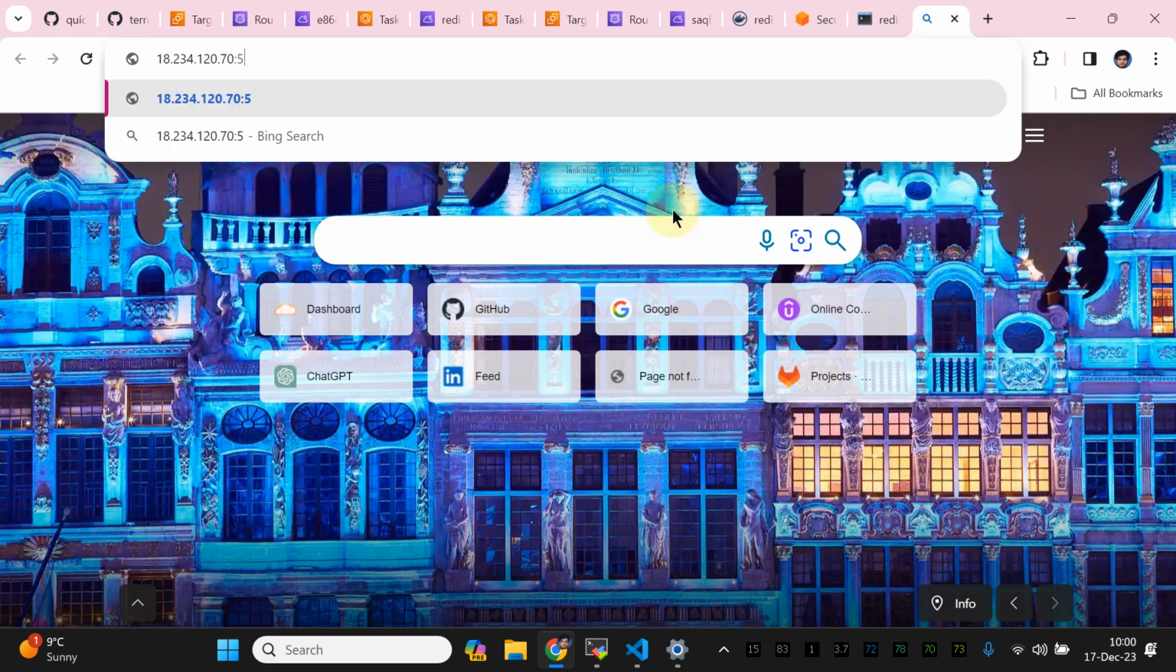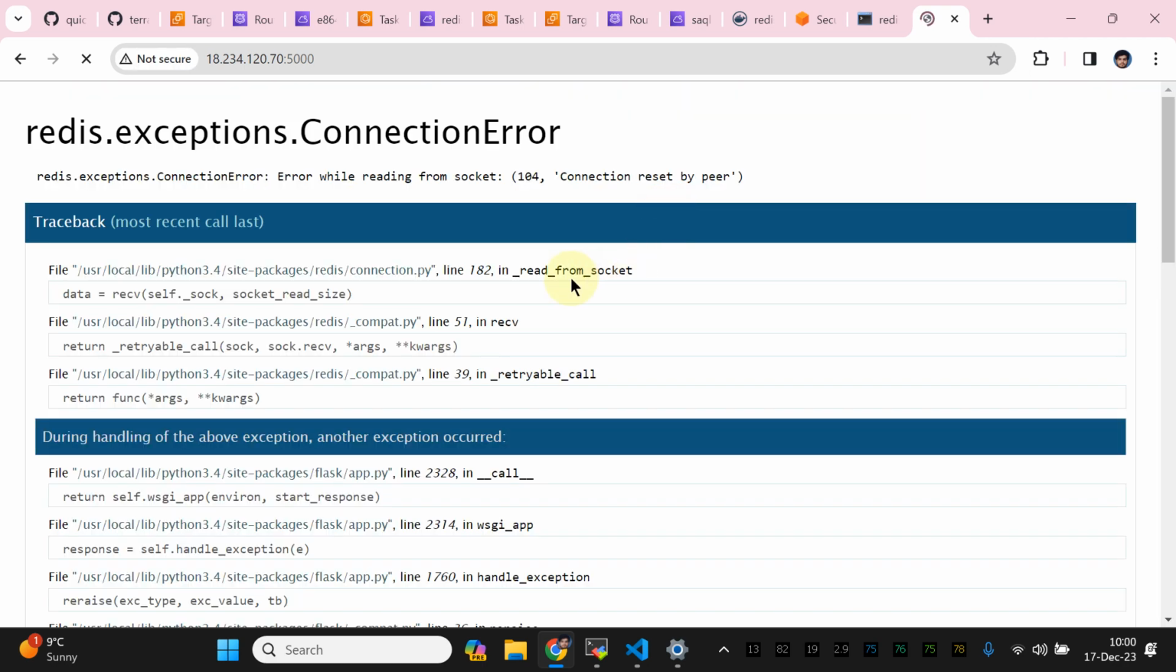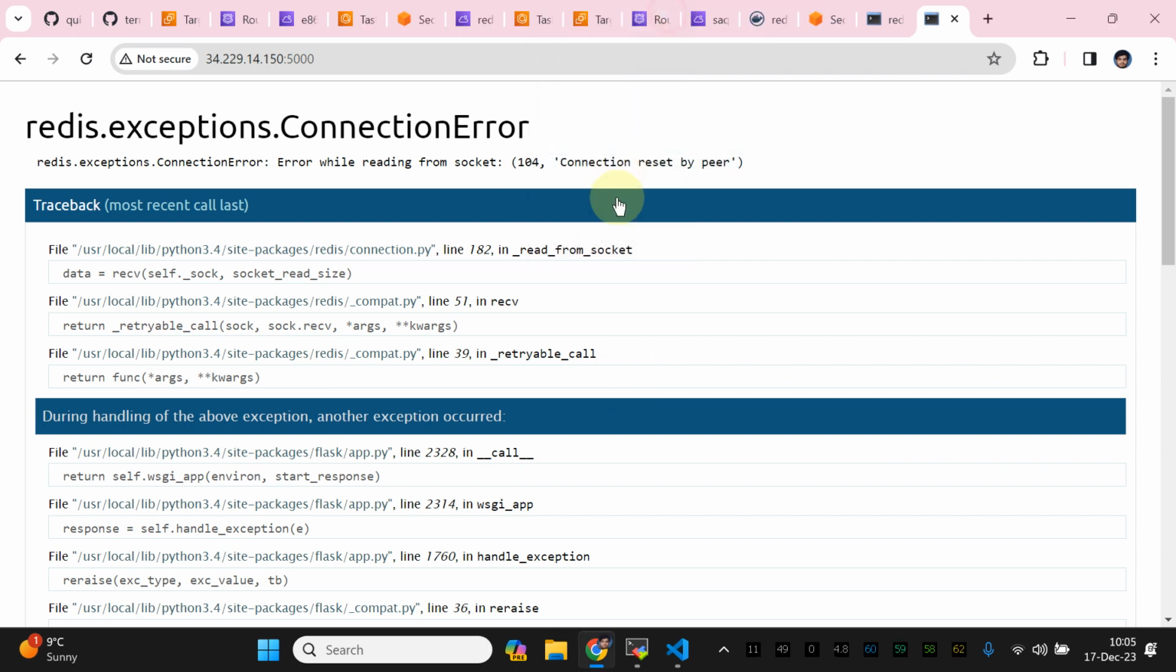But definitely you need to check at the application level. So this application has definitely some issues, but let's try to debug this. How can we do the fix, right? So guys, I've debugged it, and the issue is actually coming from the application level.